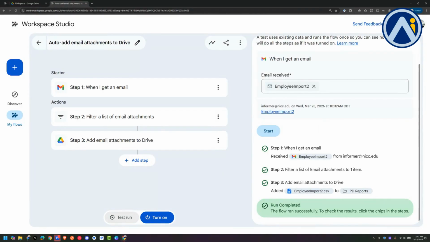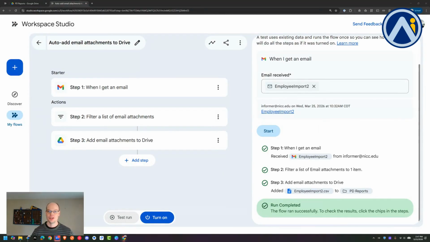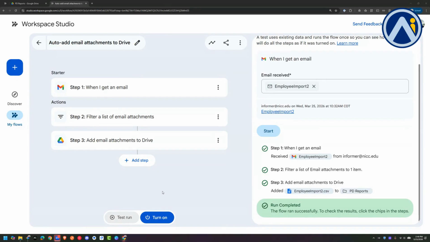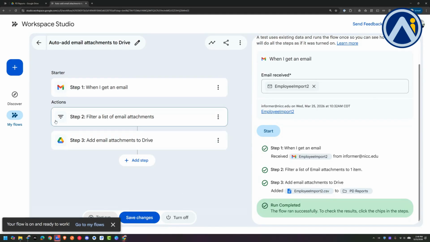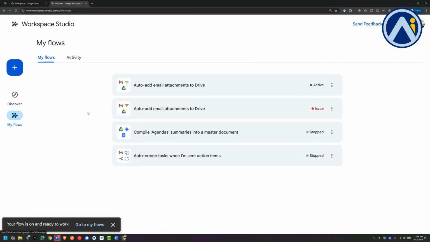I'm hoping that it may inspire you to give it a shot and see what you can come up with. So let's go ahead and finish up this workflow so you can make sure that everything's good to go. We're going to go ahead and turn this on. And after we turn it on, when we head back to the My Flows area, you'll notice I have this one that's active. Here is the one I set up previously that I said there is an issue.